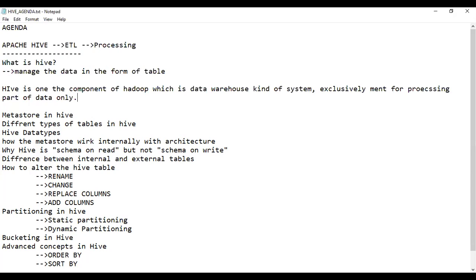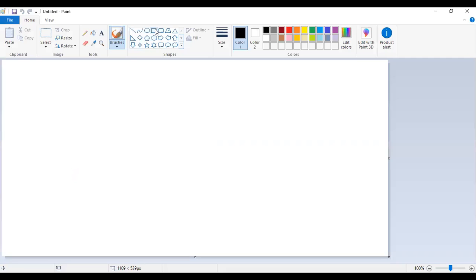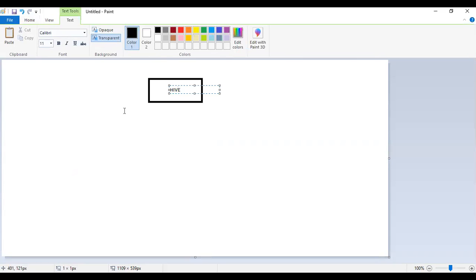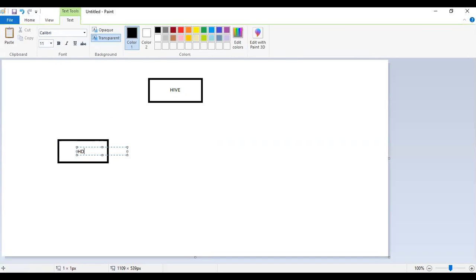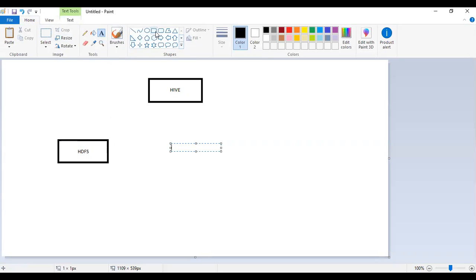One moment, let me open Paint here. Assume this is our Hive, and one of the other components is known as HDFS, Hadoop Distributed File System. And after that HDFS, MapReduce comes into the picture. I will tell you what that is. Let me write it first.